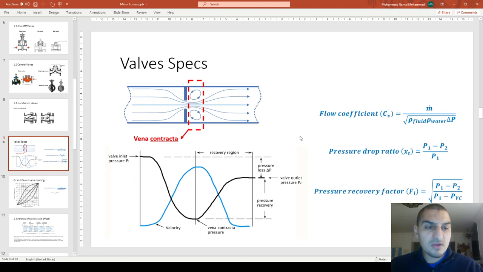To get a feeling or understanding of these parameters, let's understand how the valves work. So we know that the valves, in general, do some constriction to the flow. You decrease the area of the flow, and this leads to an increase in the velocity, and this leads to a decrease in the pressure, and this is why we get some pressure drop in the valve. And this is what we usually get in cases like this.